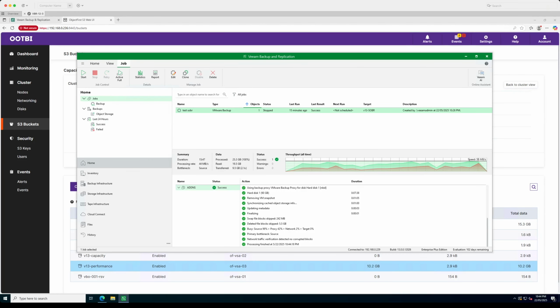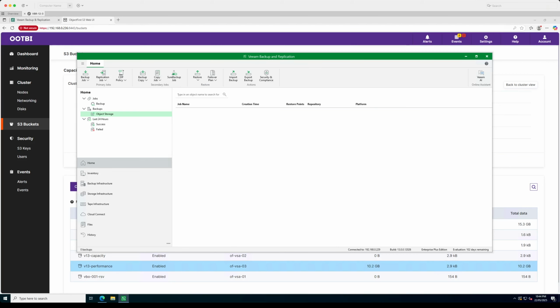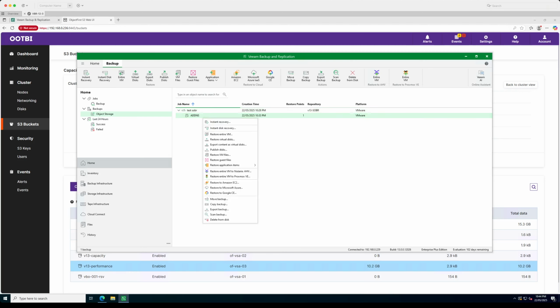Now that the job has completed, we can just head over to the left here and go to the backups and select object storage. Here we will be able to see the full that we have taken. We should show you the disk, and from here, if you needed to, you can go ahead and do a restore or run an instant recovery as needed, if you're in a recovery situation.